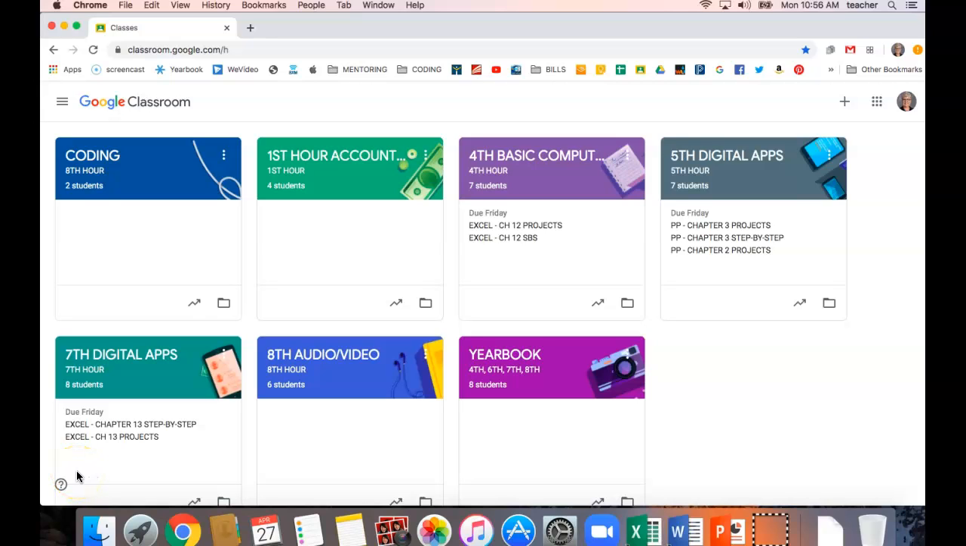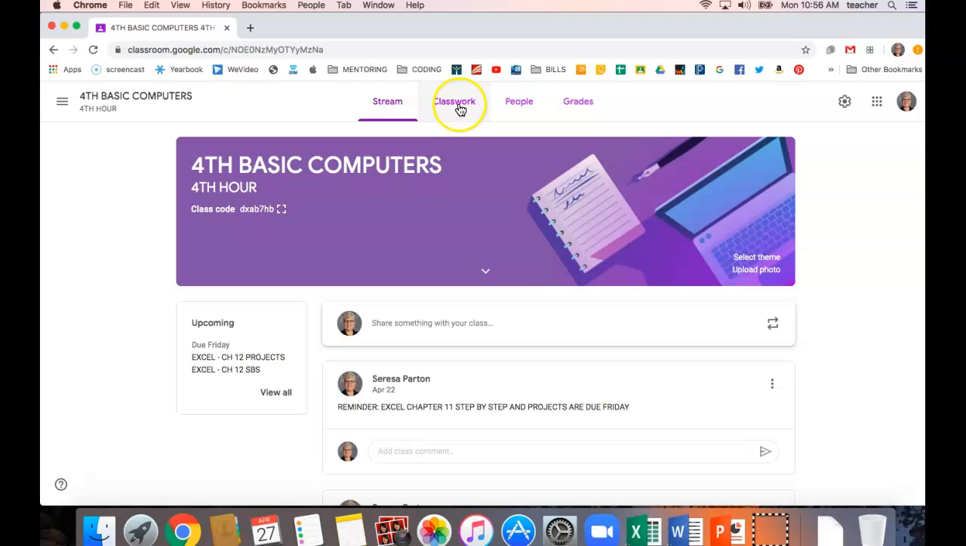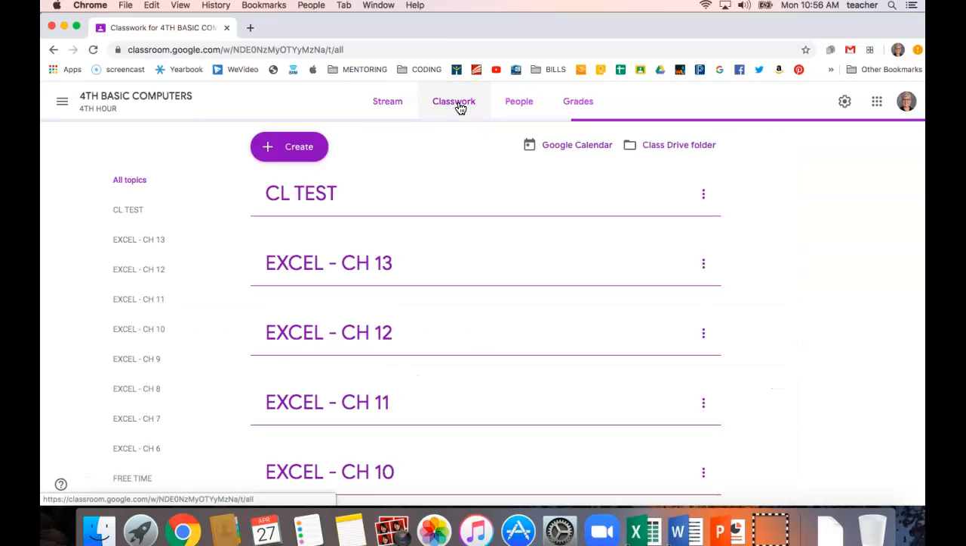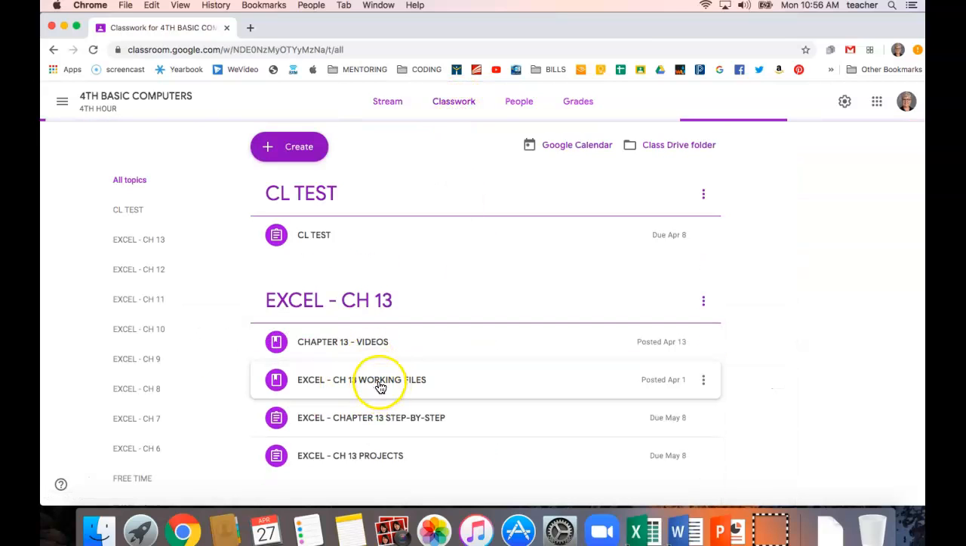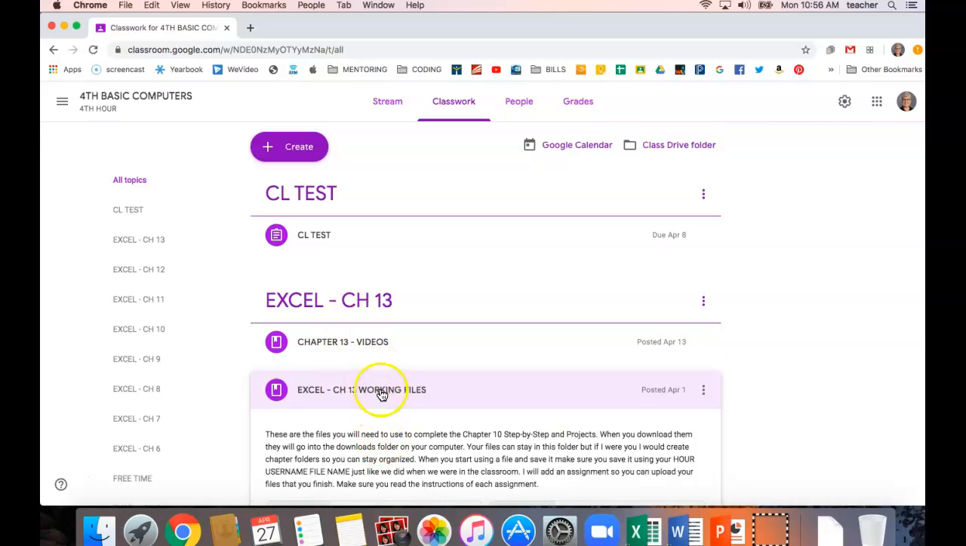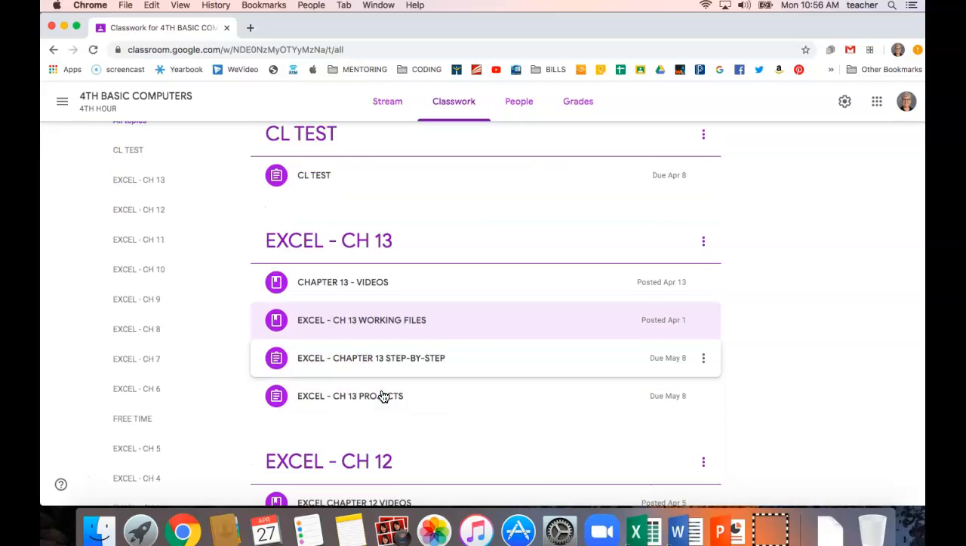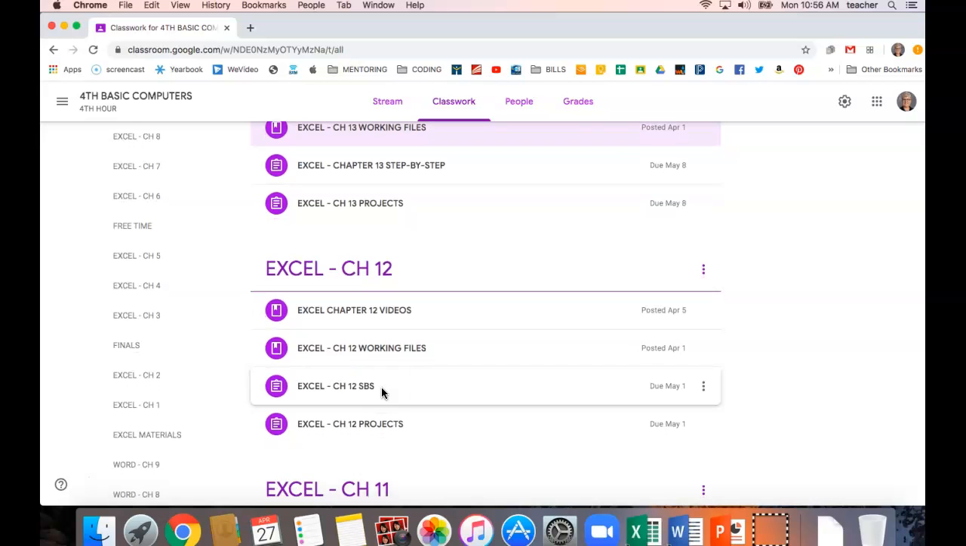Okay, this will be the Mac version of Excel Chapter 12. And so if you have not downloaded the working files from Chapter 12, make sure you do that, please. So if you go right here to working files, oops, that's 13. So we want to go to Chapter 12.